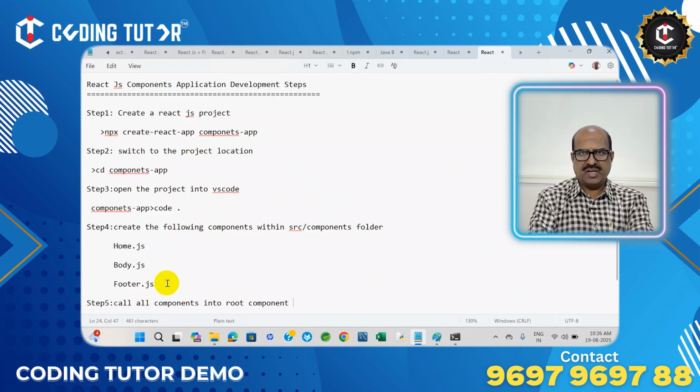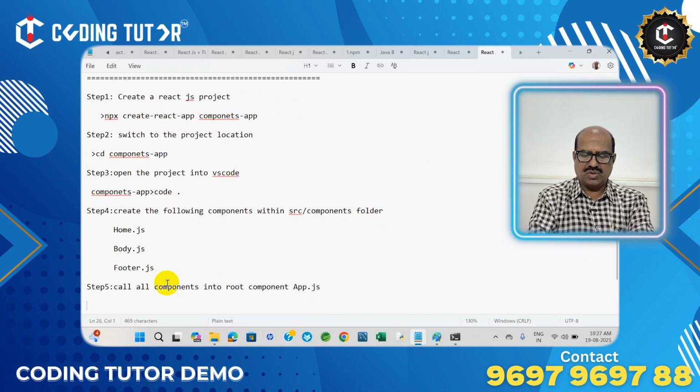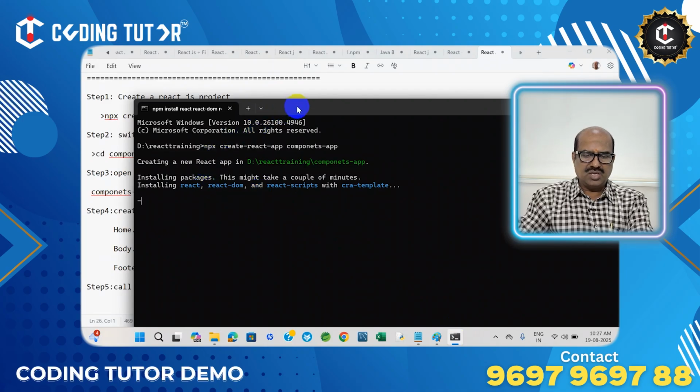Okay, I'm using very simple steps. I hope everyone is able to understand, right? I'm writing in an easy way here. Call all components into the root component. What is that one? App.js. Okay, meanwhile I'm checking the installation process.